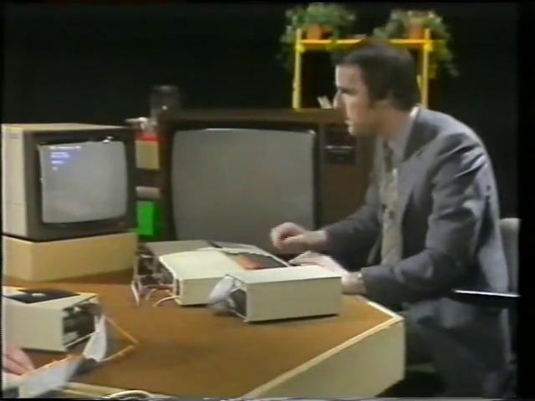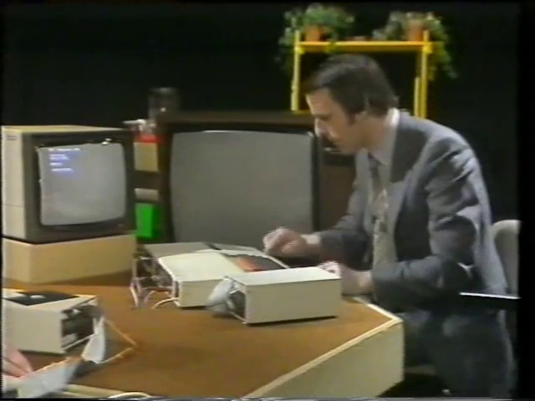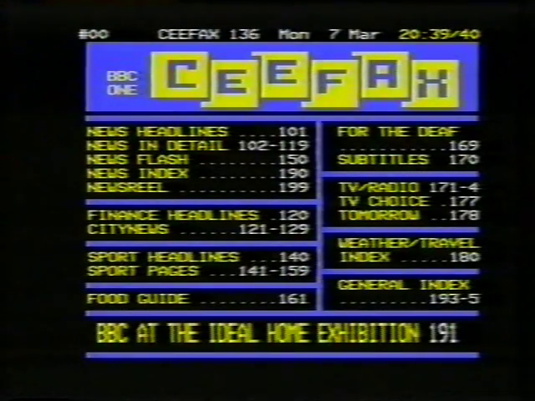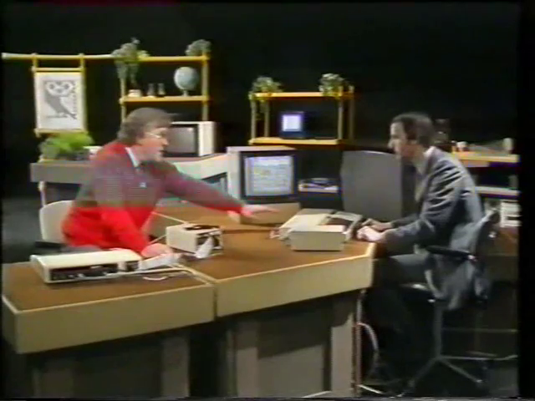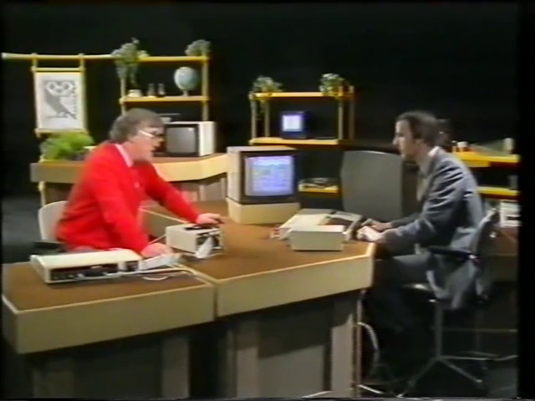Now all I have to do is put the micro into the teletext mode, and it'll begin to receive pages like the one you just saw. Oh, there it is. So with this teletext adapter, you can convert any ordinary television set into a teletext set. That's exactly right. You can look at any of the pages of teletext information on any of the TV channels.